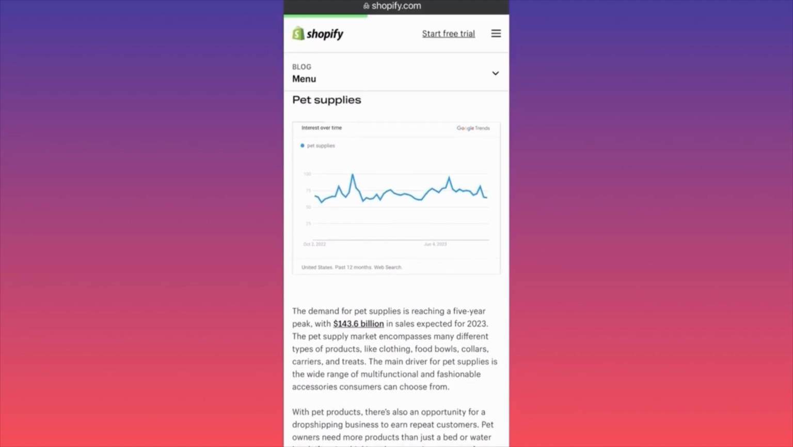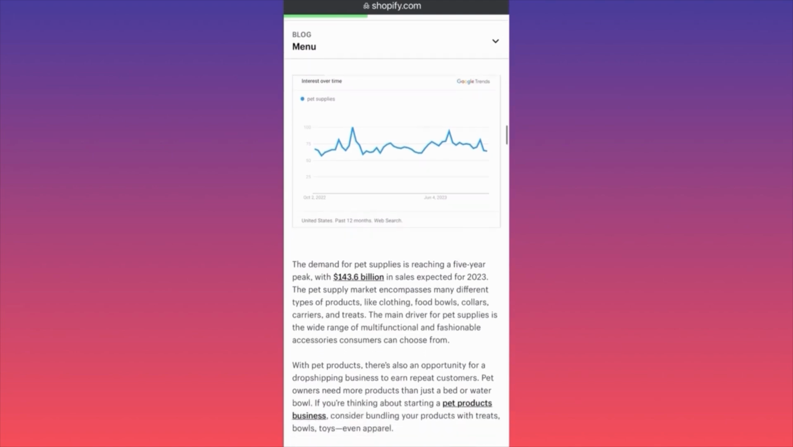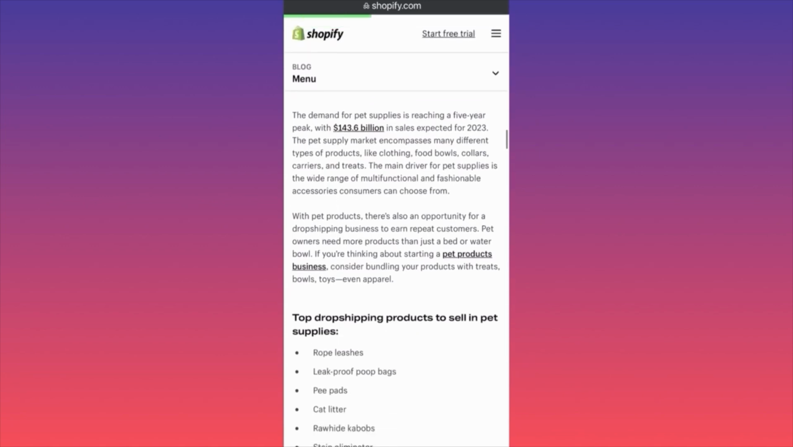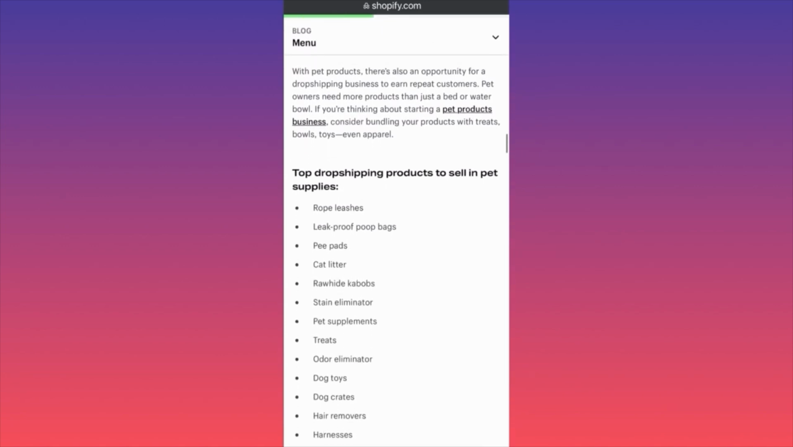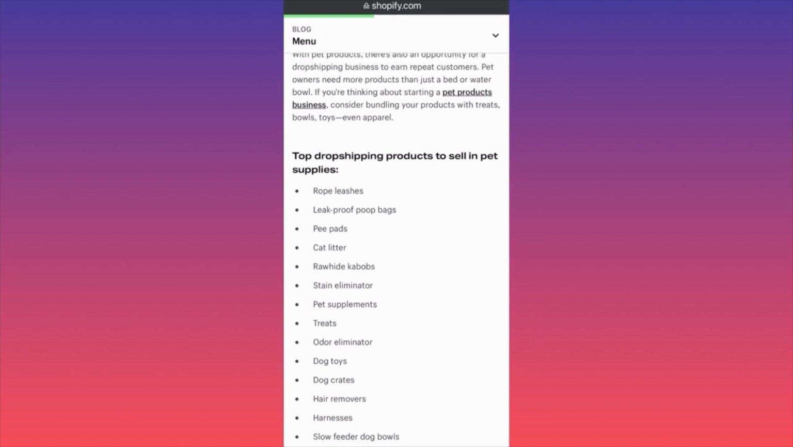According to Google Trends, we're seeing a bounce off the recent low of demand for the past 12 months. People who love their animals will always spend money on them. The question is, do you have the right product? According to them, there is an expectation for these particular products to be trendy, and pet supplies is one that Shopify recognizes as good for dropshipping.